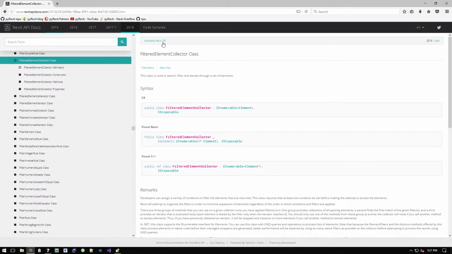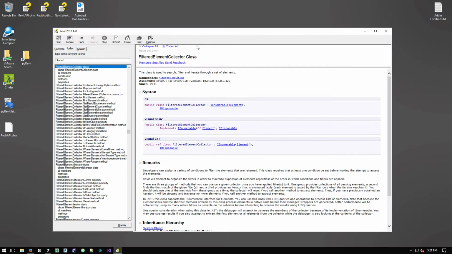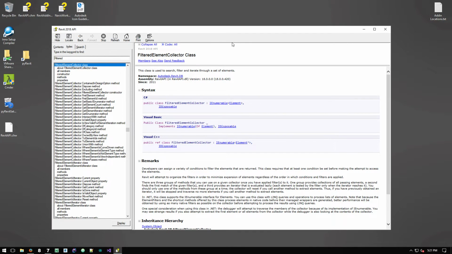What's really nice about this is that it also provides a way for us to create links to different concepts and objects and definitions and documents within this Revit API documentation. So if you want to share the information about filter element collector with one of your colleagues, you can always just copy this link and share it with them. There's no way you could really do it with the CHM file because it's a local file, and you kind of have to tell them to go and search for this class.